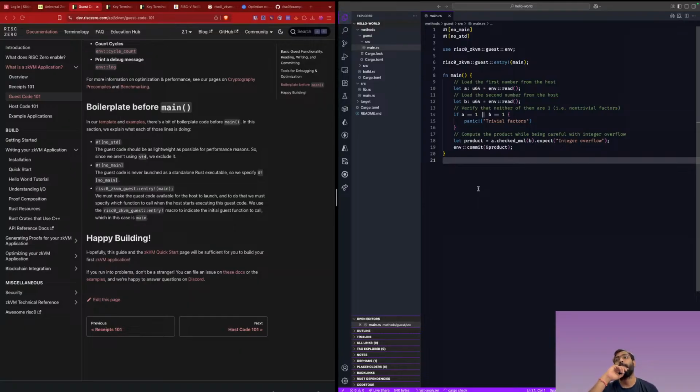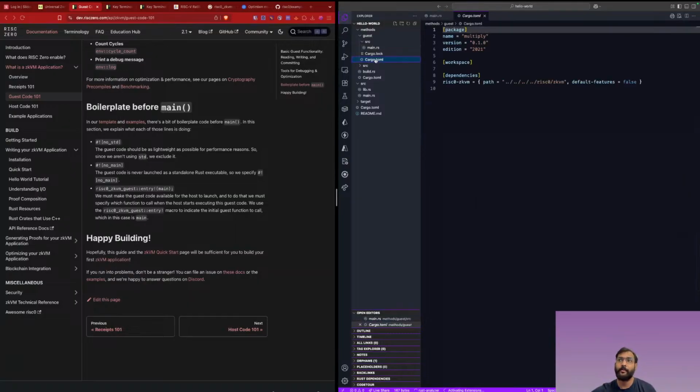Compute the product while being careful. Okay, a dot check mult. Okay, environment dot commit. Okay, so this is the code. This is the guest code. This is very small guest code. That's nice. I like this.